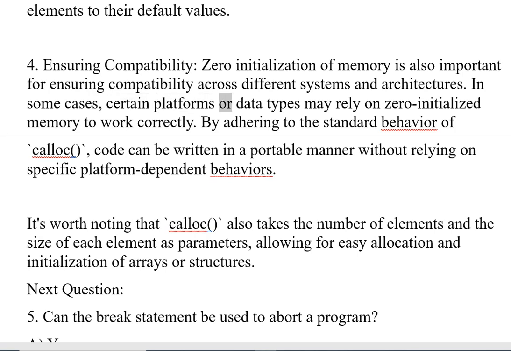certain platforms or data types may rely on zero-initialized memory to work correctly. By adhering to the standard behavior of calloc, code can be written in a portable manner without relying on specific platform-dependent behaviors. It's worth noting that calloc also takes the number of elements and the size of each element as parameters, allowing for easy allocation and initialization of arrays or structures.